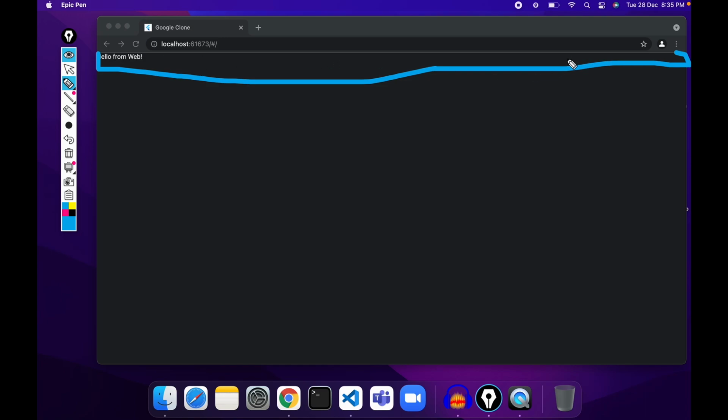And over here, somewhere over here, we are going to have a Gmail, and over here we are going to have the images section. Over here we are going to have an icon which basically tells us about the products of Google, and over here at the end we are going to have a sign in button. So we want this layout, right? So let us work on that.